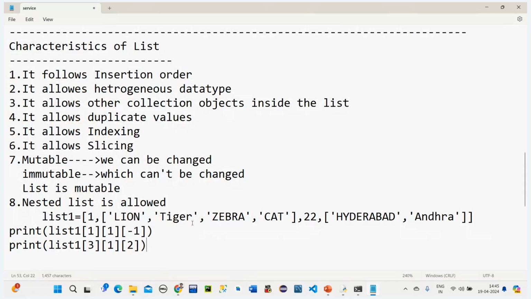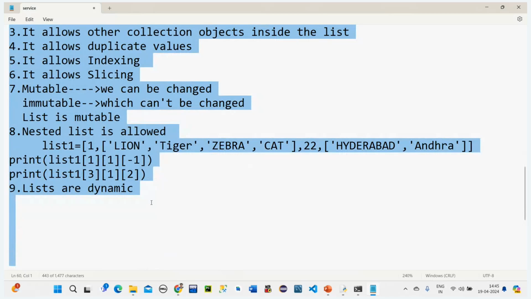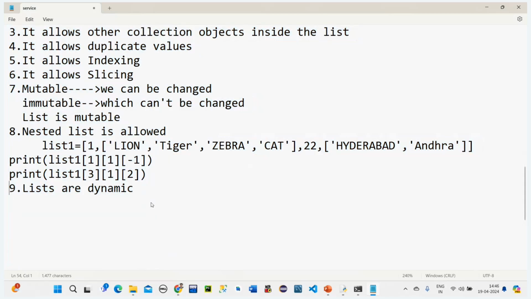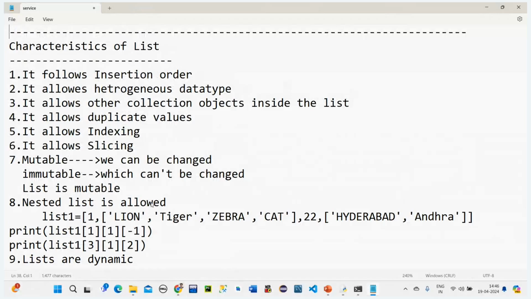So guys, now I'm giving you 1 or 2 minutes of time. And also one more thing is, lists are dynamic. So now I wanted you all to just take small notes of all this. Take 2 minutes of time I'm giving, and just make notes.